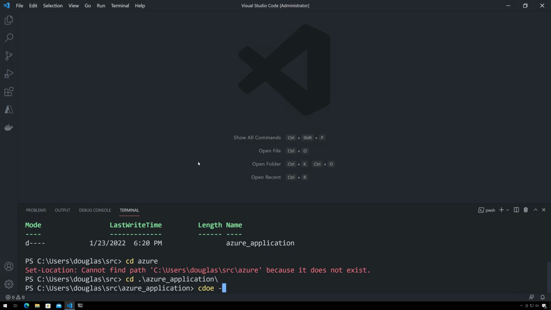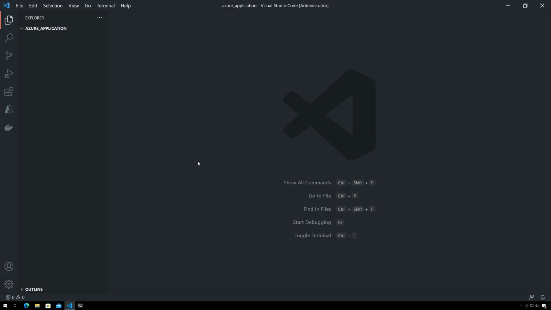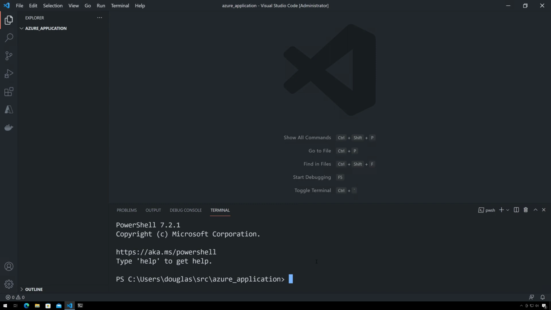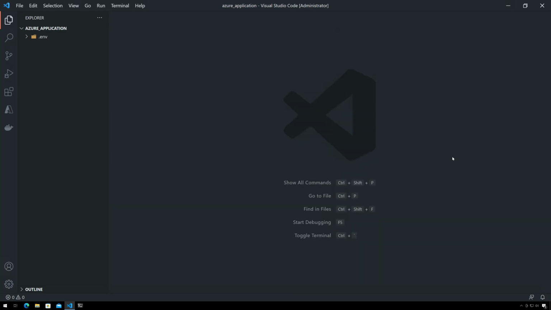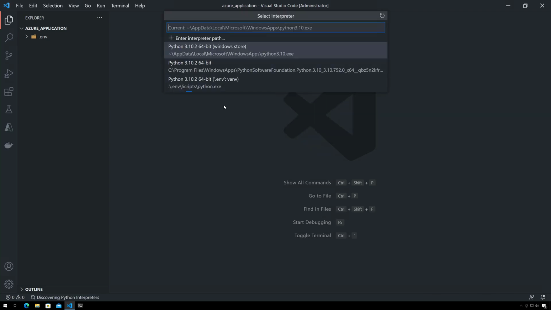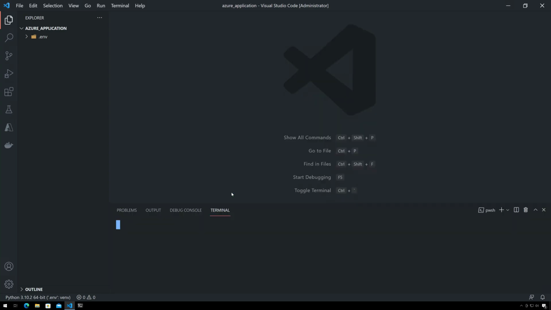And then I will restart Visual Studio Code in that directory. Control backtick again. And I'll create my virtual environment: python3 -m venv .venv. Okay. Then Control Shift P, Python select interpreter, and select the virtual environment. All right, now I can Control backtick.